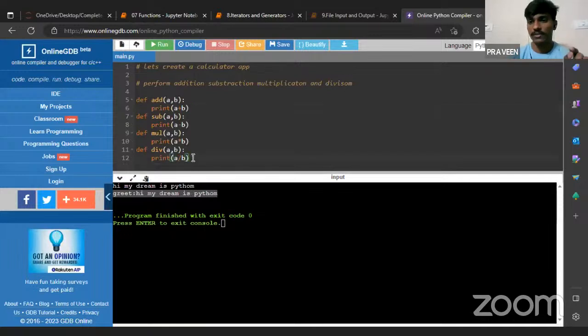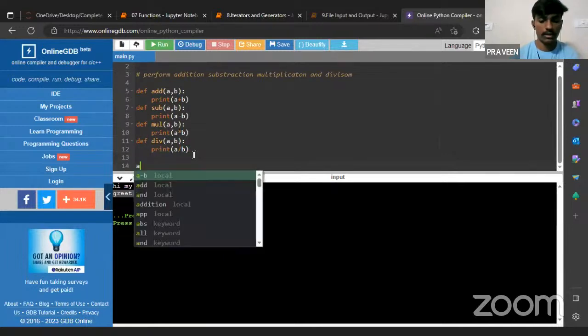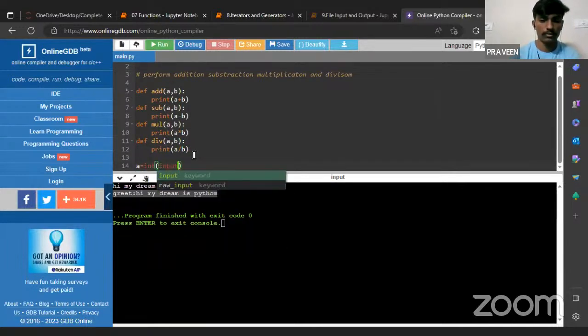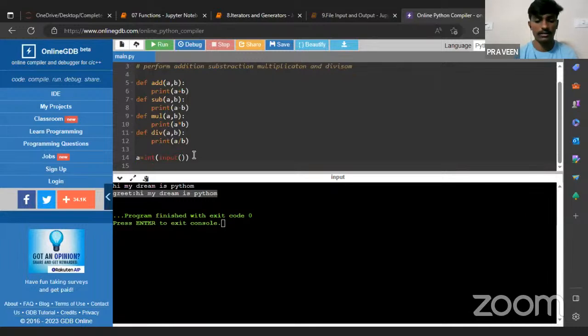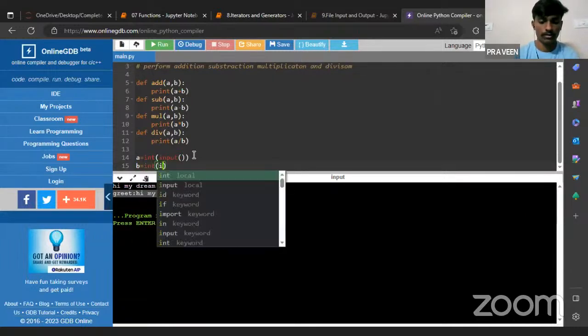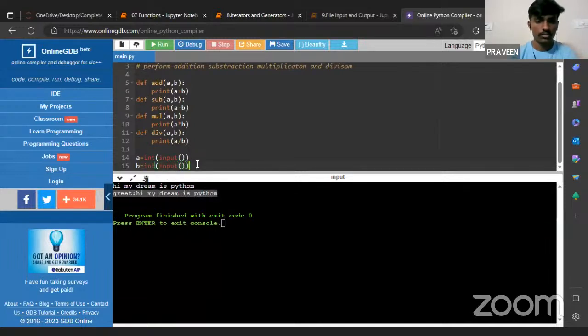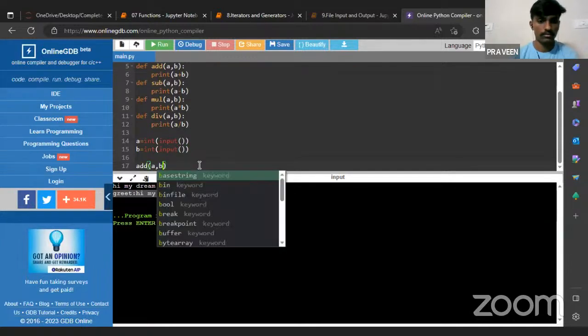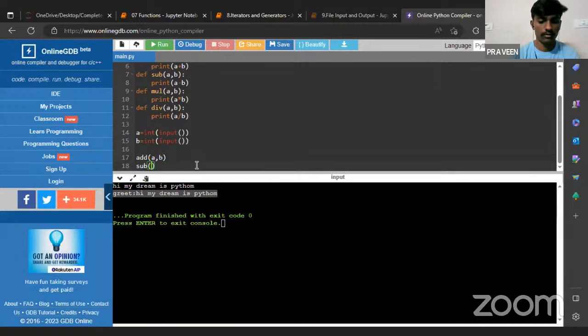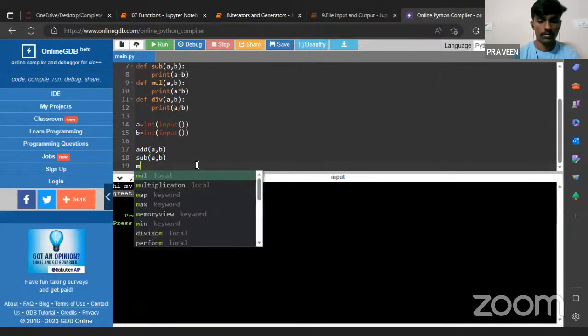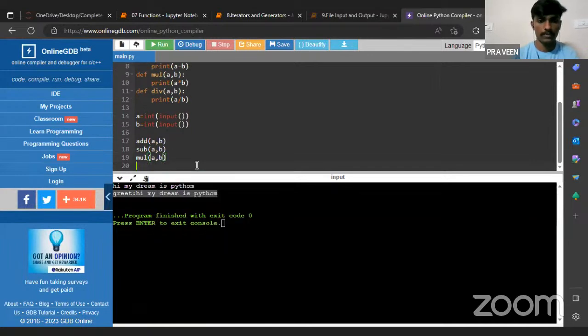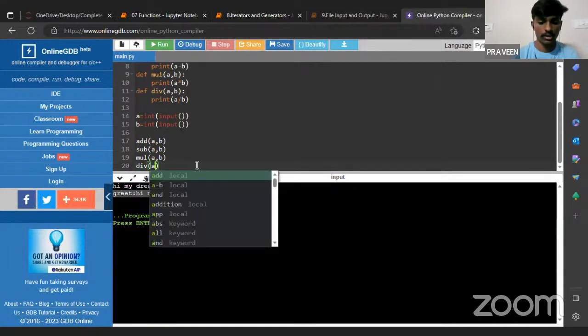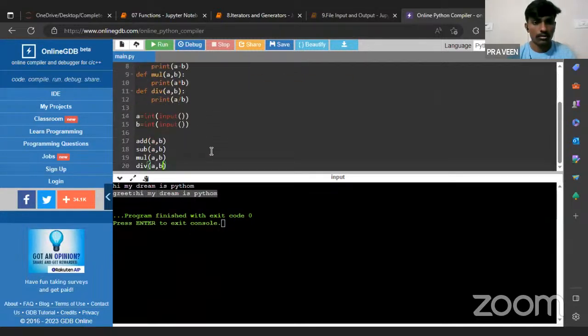So I have to give inputs, right? So then I will take an input here as A is equals to int of input. See, again we are taking integer here, so I'm just using int. So B is equals to int input. And then I am calling all those functions: add of A comma B, sub of A comma B, multiplication of A comma B, div of A comma B. So I have four functions.